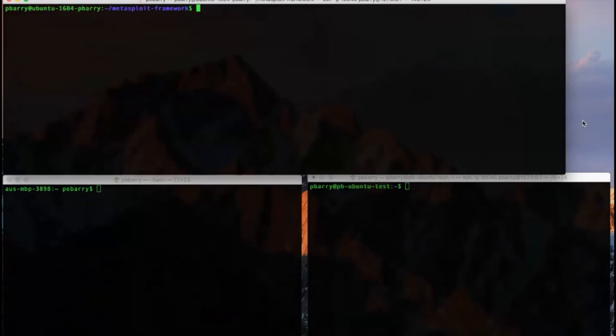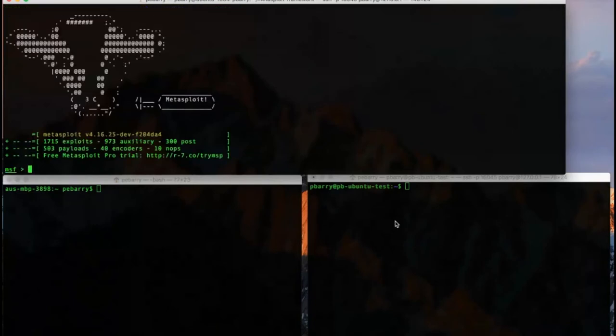Okay, so what we've got here in the top window, I'll be running my MSF console. Let's get that started. This is an Ubuntu VM I do development with. On the bottom right window is a secondary test Ubuntu VM that will be our target in this case. And this bottom left window is just my host OS, OS X.